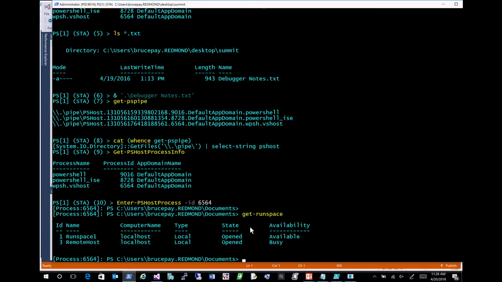So now I have my list of run spaces, and this will list, if you create a run space, they're all registered in the process now. This is new in version 5. So I can see that the remote host is me, and then run space 1, which I should have named, but I didn't. So the tip, if you're using this sort of approach, name your run spaces so that you can find them and attach to them.